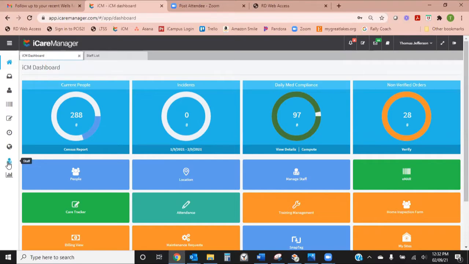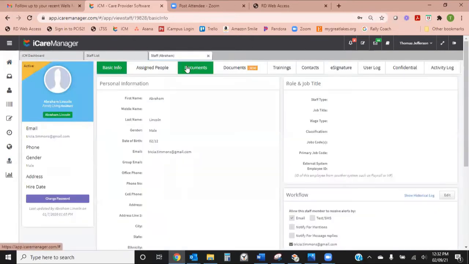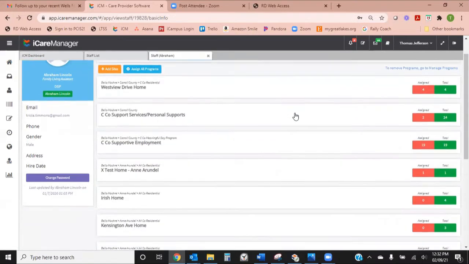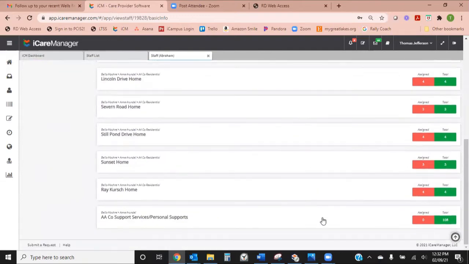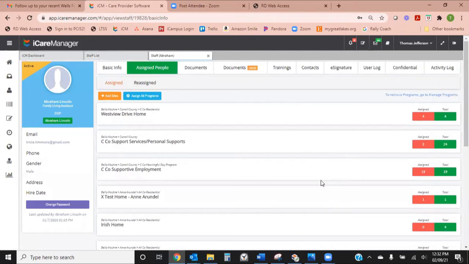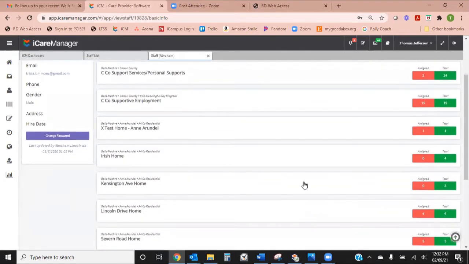If you go into the staff icon, and I just pulled up Abraham Lincoln so that you don't see all the staff that comes up, because that's one of our test guys. For the staff person that you want to adjust assignments for, you go into their profile and then click on assigned people. What comes up is a list of all of the programs or sites, homes, whatever that may be, that this person is currently assigned to or has been assigned to in the past.